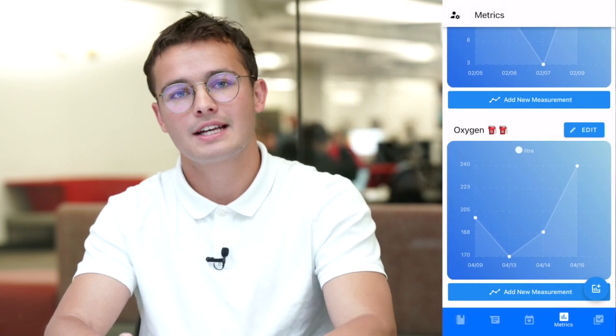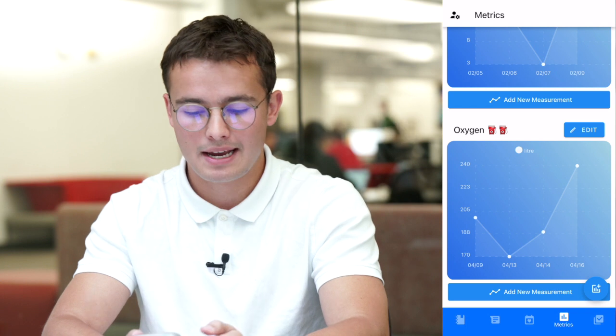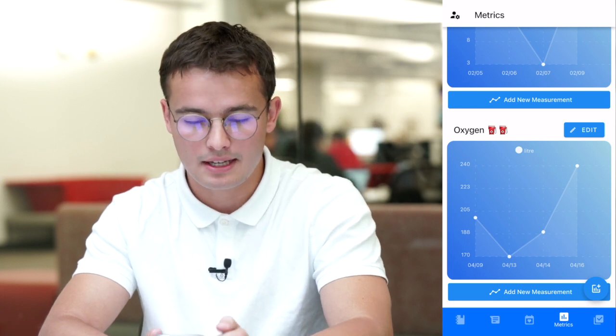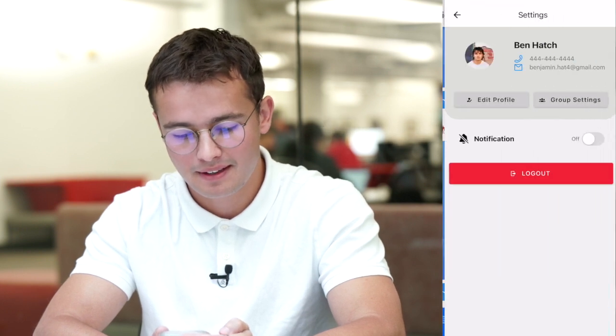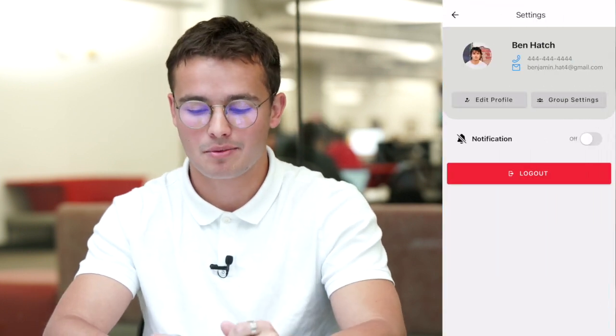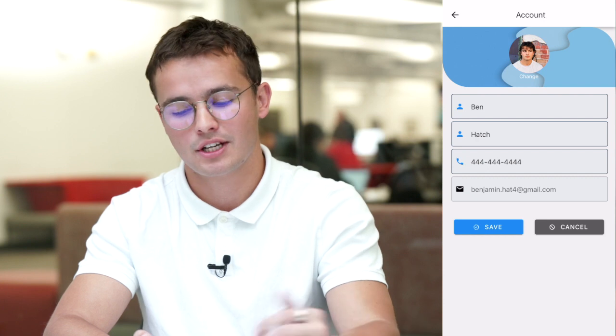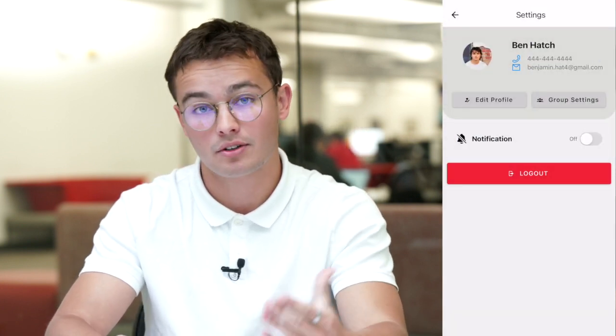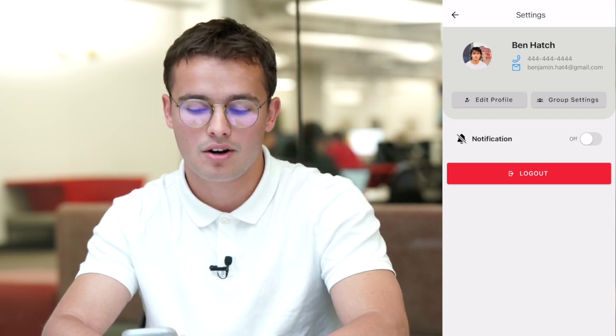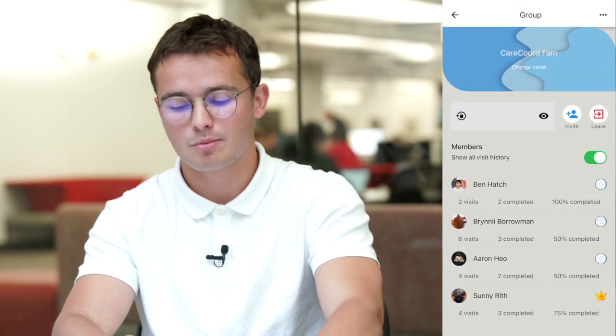So those are the core interfaces, but there's also the settings page as well. So let's click the top left icon with the little man and the gear. And then we'll see we're at the settings page. From here, we can edit our profile, like change our profile picture, for example, or any of our other information. We can toggle notifications. And also we have our group settings. So this is pretty useful.